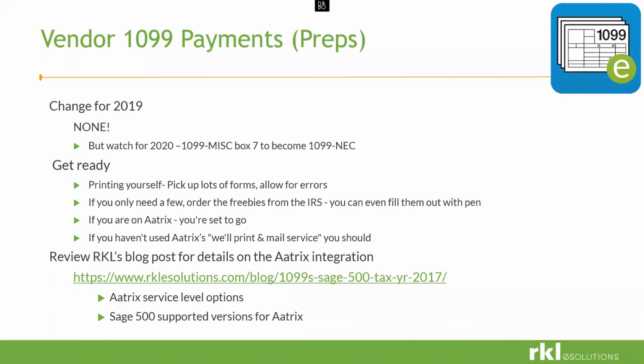The other thing about 1099s is if you just do a few of them, you're just doing 10 of them. Some people don't have a lot of them depending on the sort of business they're doing. You can just go to the IRS website. You can order 3-part, 4-part forms. They're free. They just ship them to you real quick. You can take your Bic pen, you can fill them out, everything's done. So you don't have to make a big project of it if it's not a big project for your company.